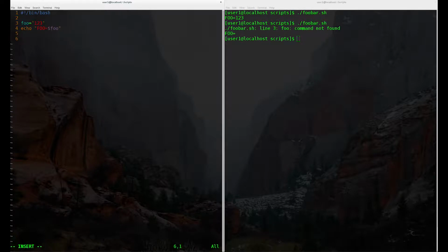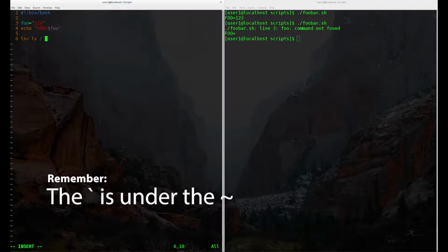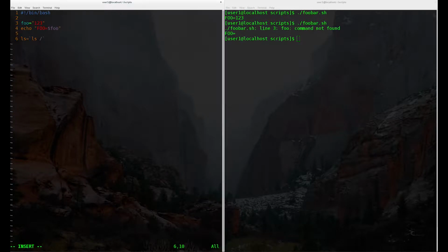Sometimes you want to capture the output of another command. To do that, encapsulate the command with the tick character, which is below the tilde on the keyboard. Don't get it confused with a single quote. Finally, we print out the variable using the same method as we did for foo.